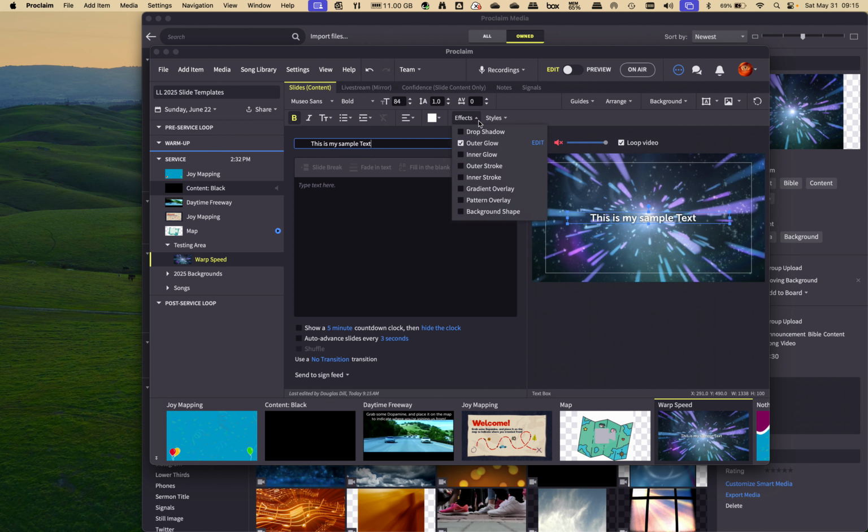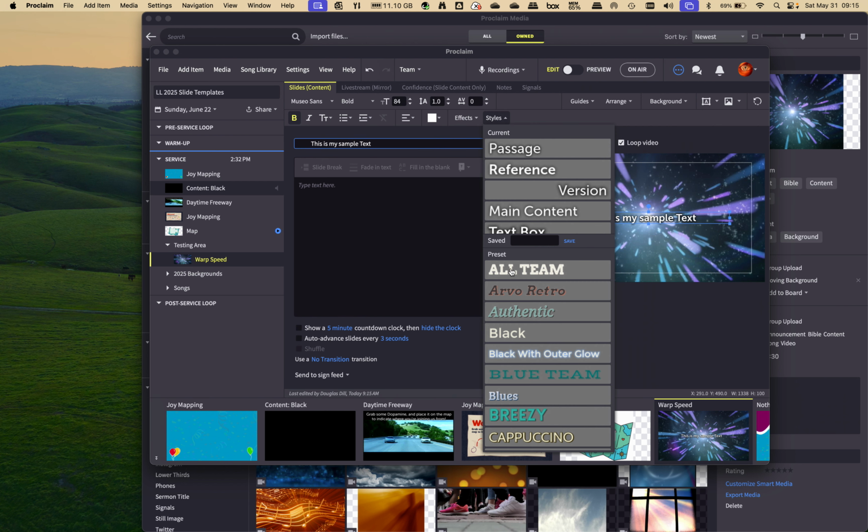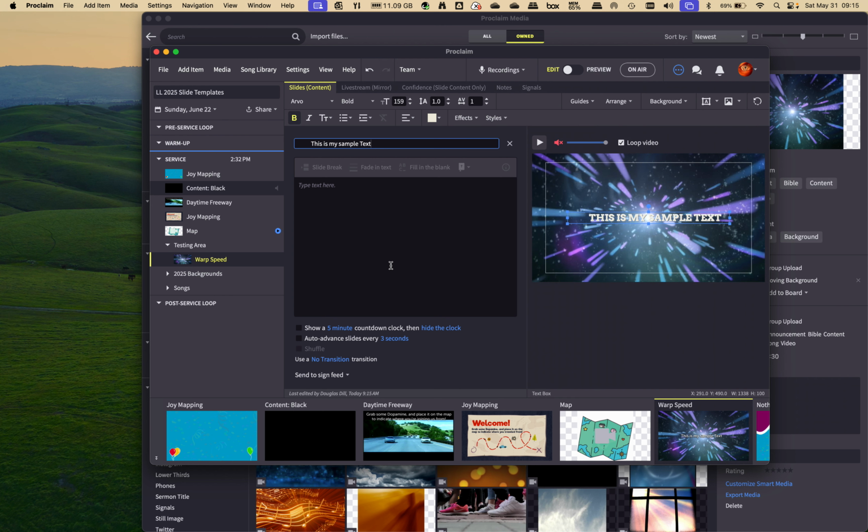You can change the effects on it, drop shadow to make it stand out, the styles, etc. You can pick, we want it bold like that. And then we can also change the size of that. So this is how you would put your text over the background that you've chosen.